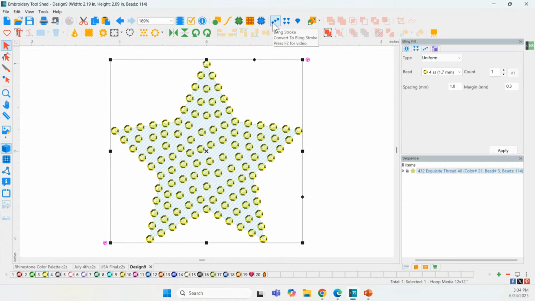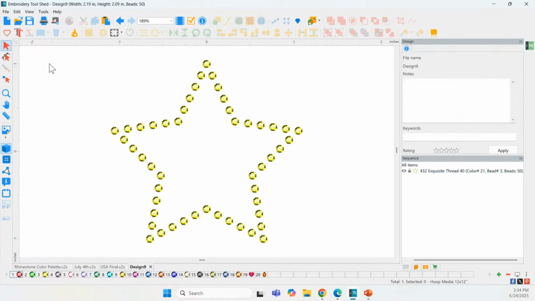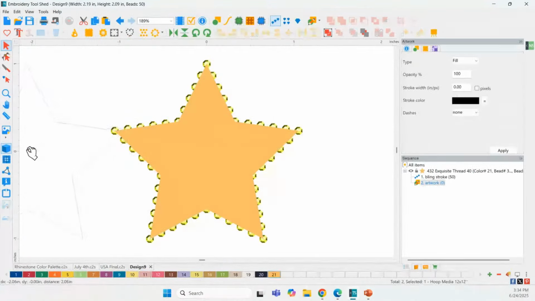So I'm going to go back to the Bling stroke option just by clicking on it, and it'll change it back to a stroke. And now the first thing I want to talk about is our palette of beads down here. When you have embroidery on the screen, so let's select our shape again, and I'm going to move that out of the way.